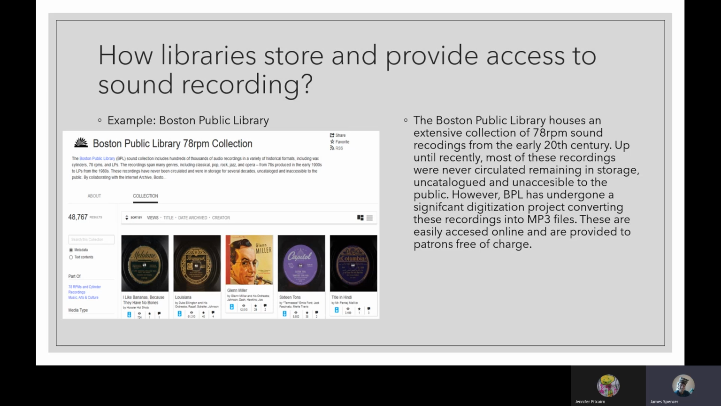Up until recently, most of these recordings were never circulated, remaining in storage, uncatalogued, and inaccessible to the public, which seems to be kind of a huge oversight. However, Boston Public Library has undergone a significant digitization project, converting these recordings into MP3 files. These sound recordings are easily accessed online and are provided to patrons free of charge.